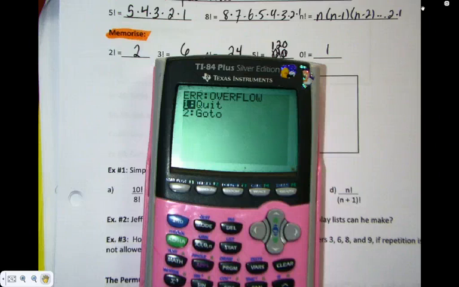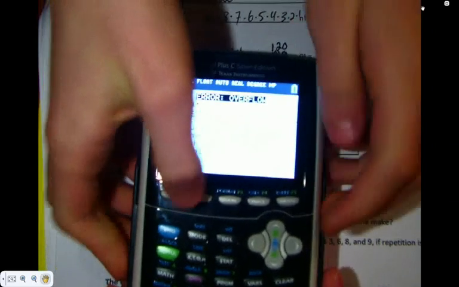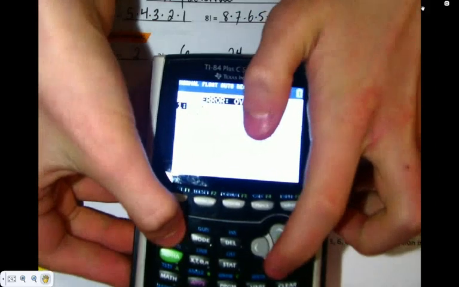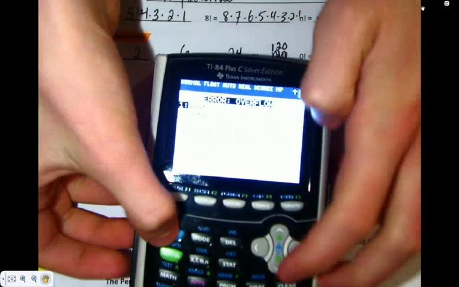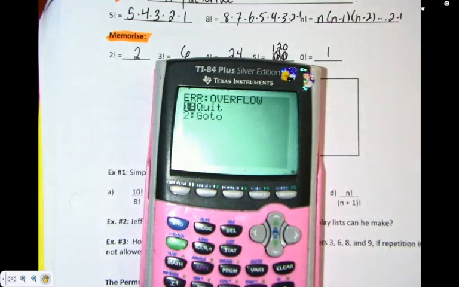On the new operating system, it even gives some fancy explanation. Oh, calculation exceeds the range of values that this machine is able to display. Anyway, that's what overflow error means if you ever get that. So in that case, if we had a question like this, we would just leave it as 120 factorial. We wouldn't actually get the numerical value.